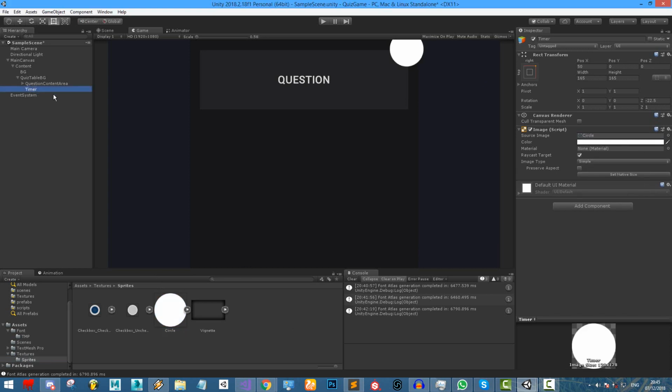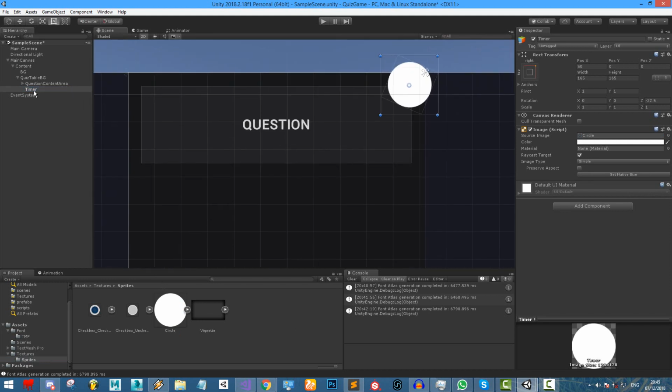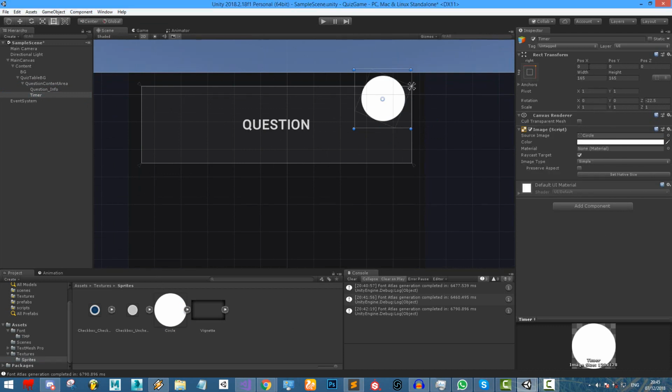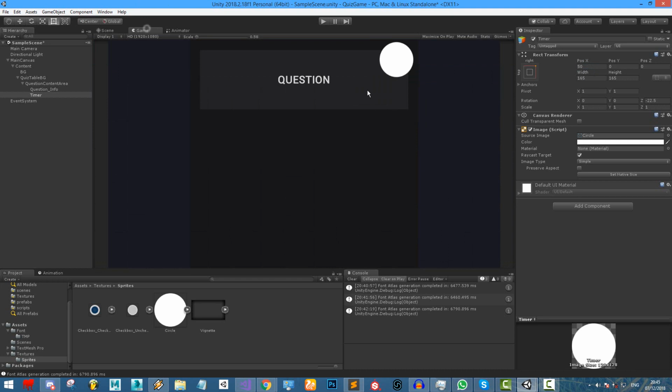What I also want to do is set the timer to be the child of the question content area. And then let's do exactly the same thing as we did before. Let's press Shift, Alt, and let's set the anchor. And let's also set the position X to be something like 50. And now as you can see, it looks much better. Let's also change the color to be something like dark gray. And this is pretty good.